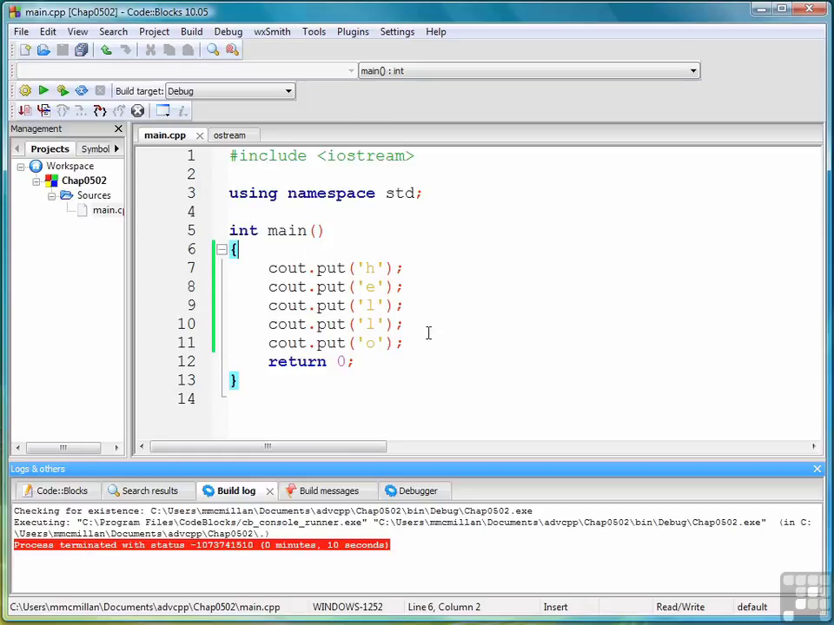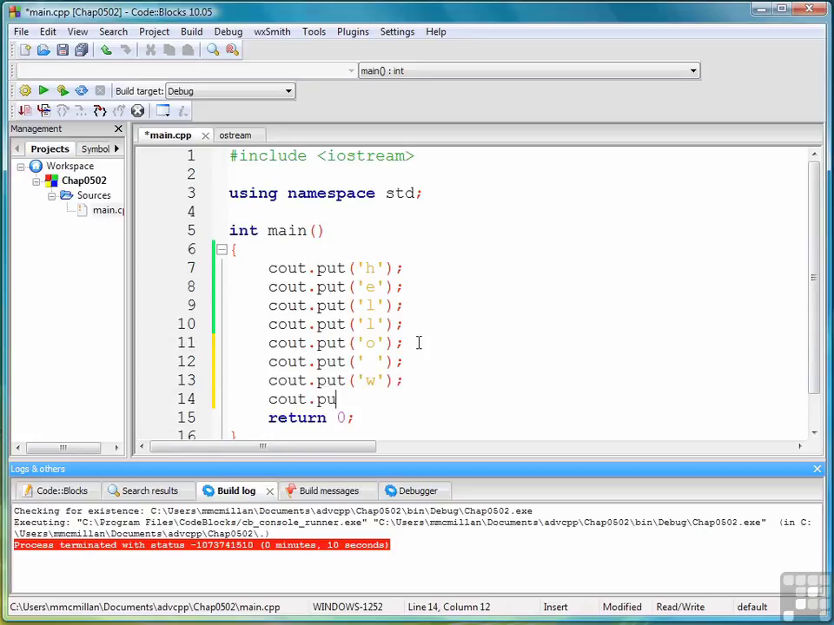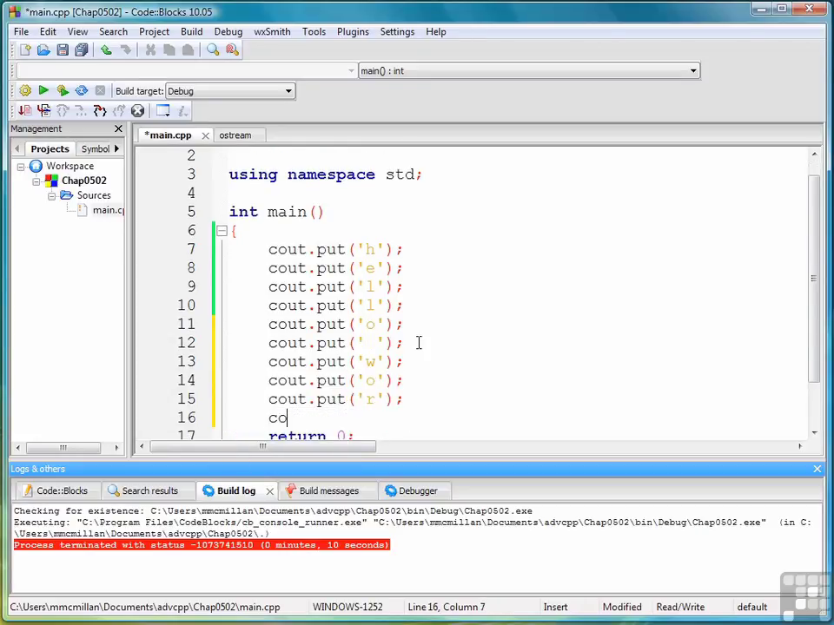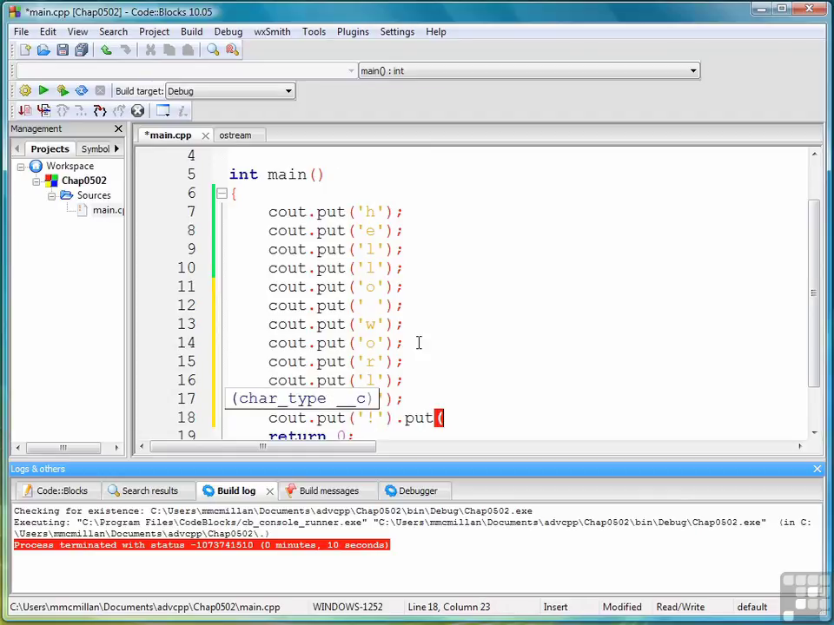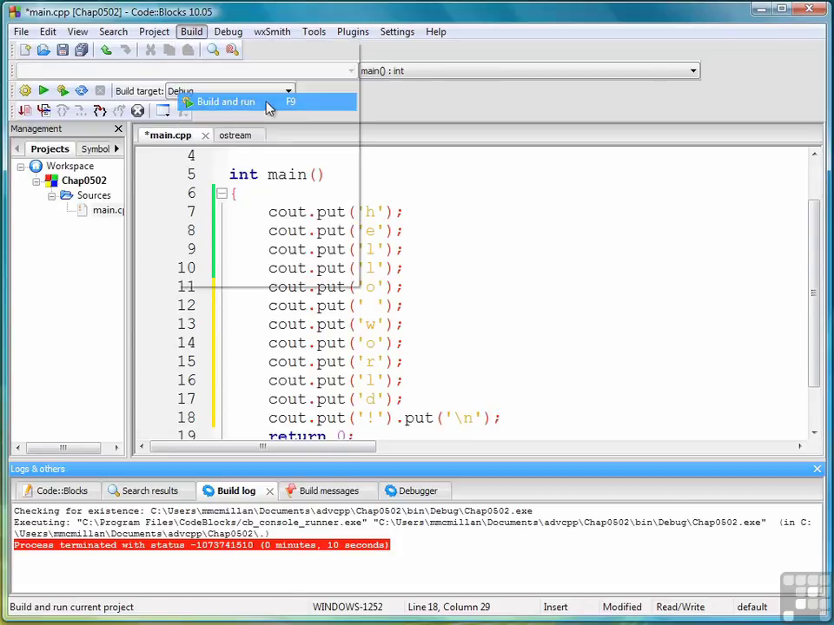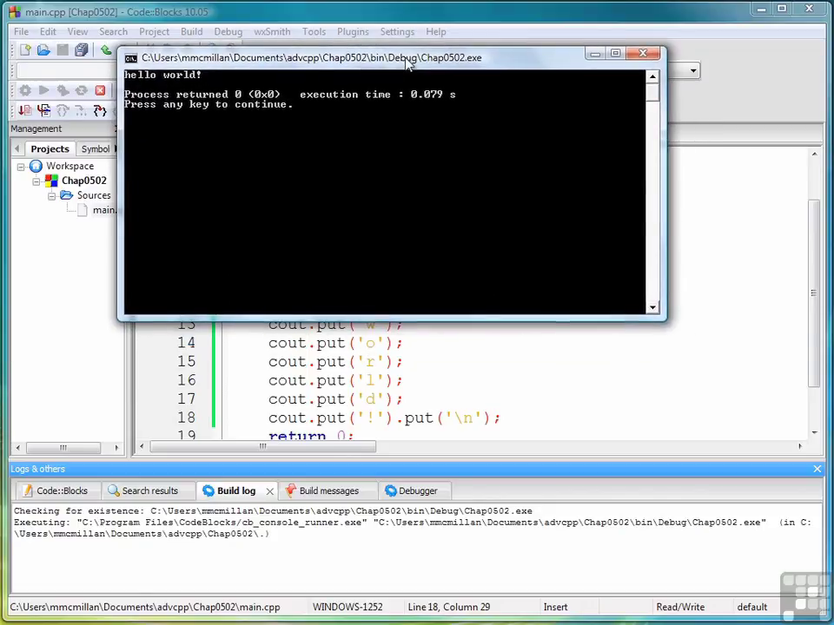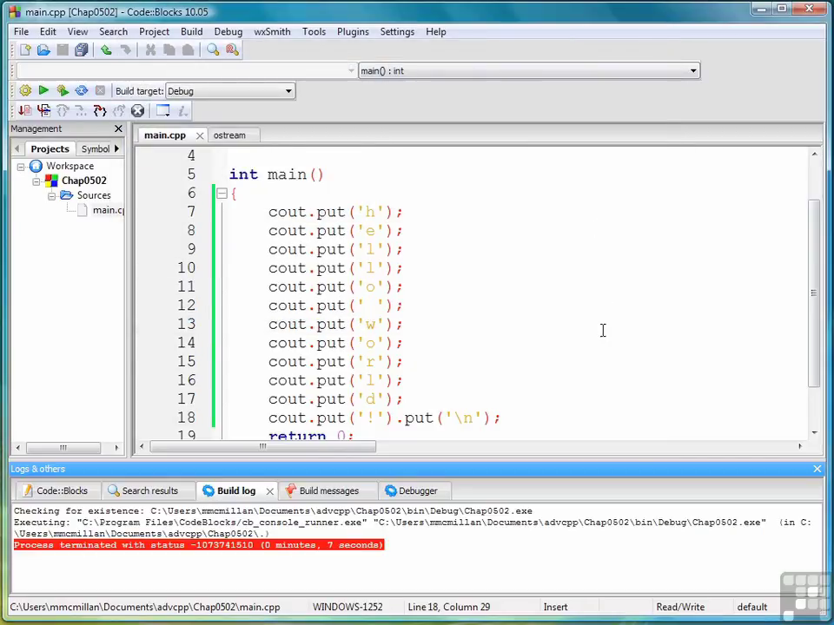If we want to put a new line at the end, we can also do that like so. Let's finish out the whole example of hello world. Let's get our exclamation point, and then we can also do a new line right after the exclamation point, like so. Let's build and run that program. And there's hello world done very tediously using put for putting individual characters. And then we demonstrated that you can cascade puts by using the dot operator and string puts together as many as you need.